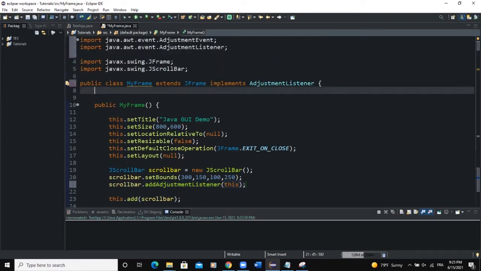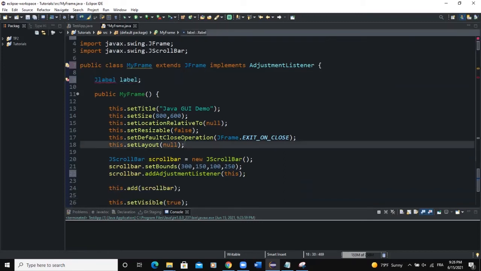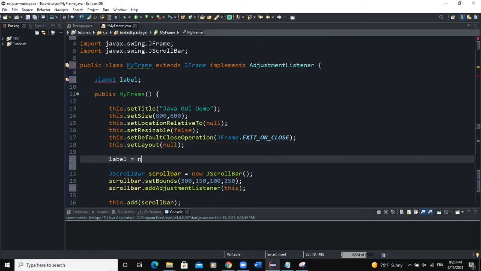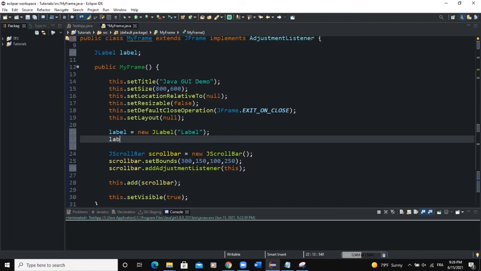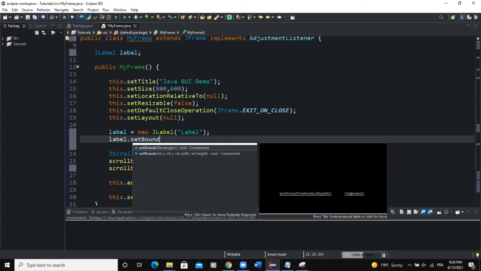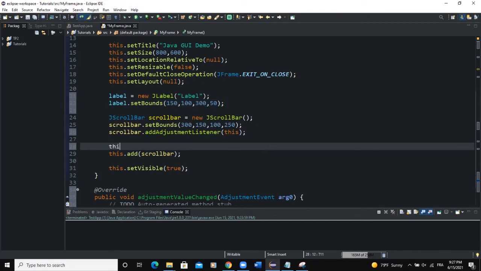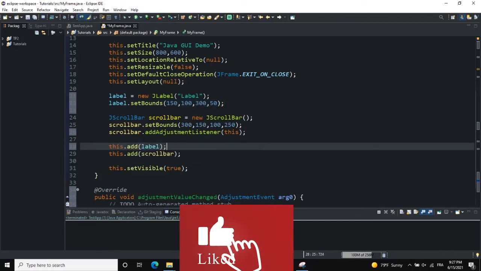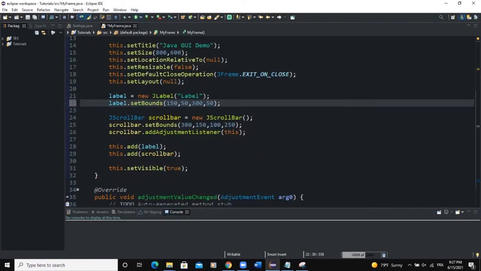So now I will also need a label. So I will say JLabel. Come in the constructor. I will instantiate the label, say new JLabel. For now, I'll give it text of label. Let me import the JLabel class. Yeah, there's a typo mistake here. Set bounds, so I'll say label.setBounds 150, 100, 300, 50, like this. And let's add this label to the frame. So this.add(label). Now when you run, yeah, so you can see the label there. Let me simply say 50.